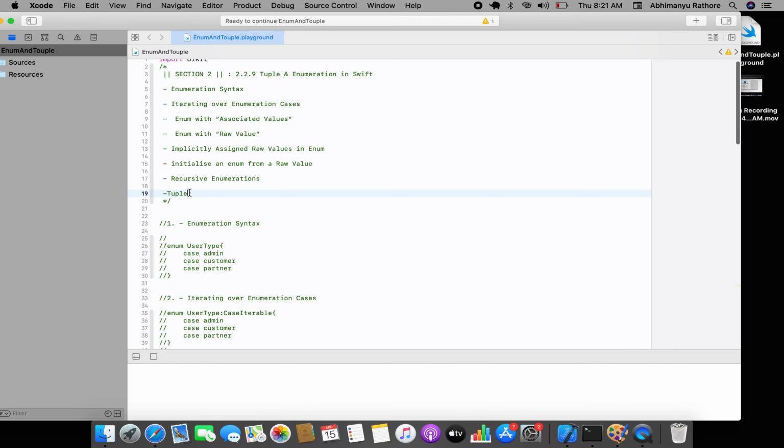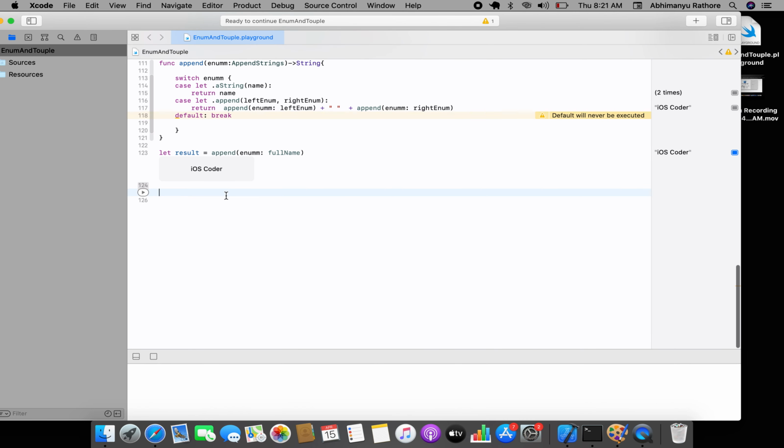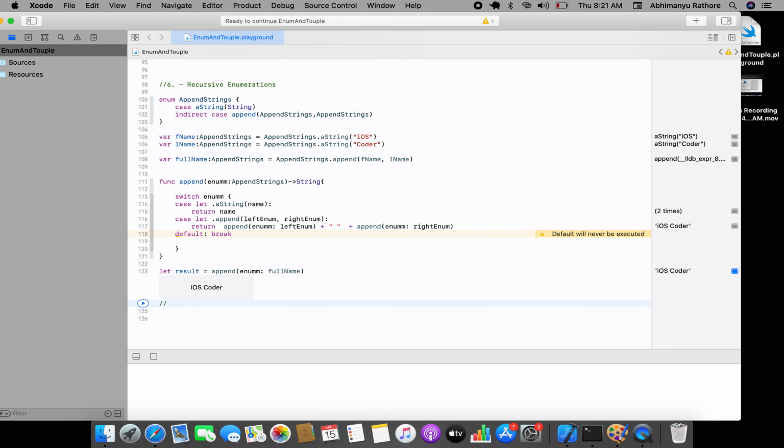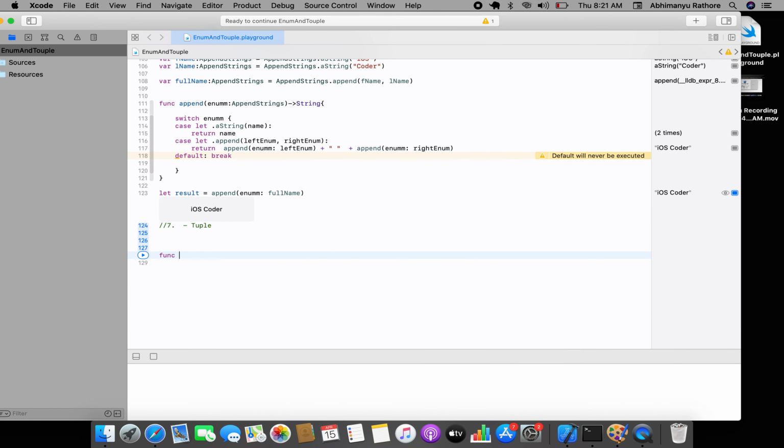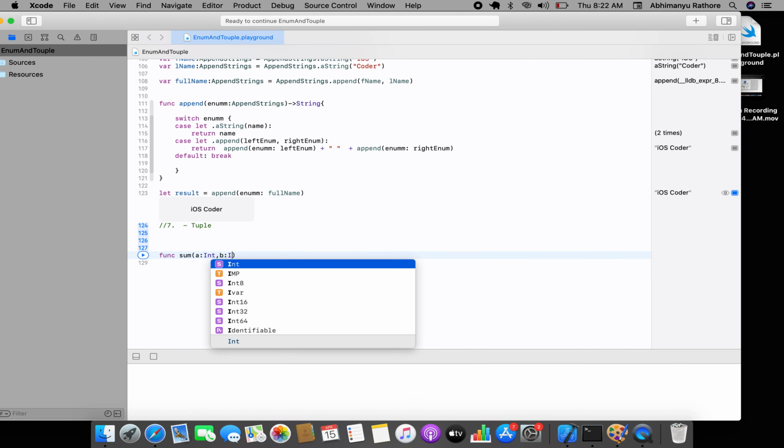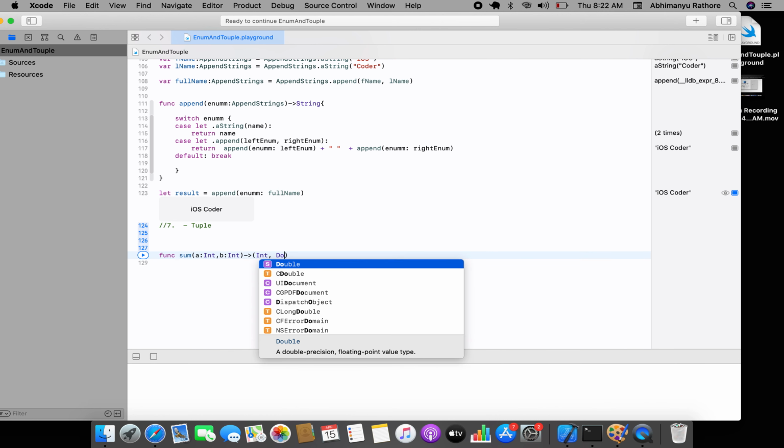Now, what are tuples? Tuples are pretty simple, right? So if you focus on tuples, they are pretty simple. Suppose you have a function test, and you want a result in both double and integer format, so you have a sum function. You use a tuple: a which will be your int, and b which will be your int, and you will get two results through the tuple, like an int and another one will be a double, right?